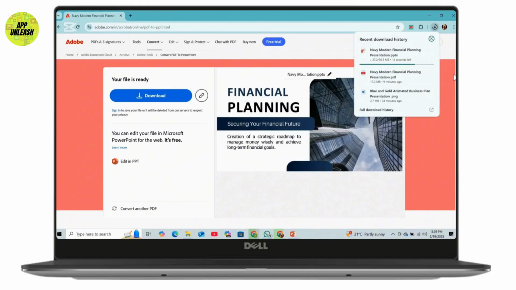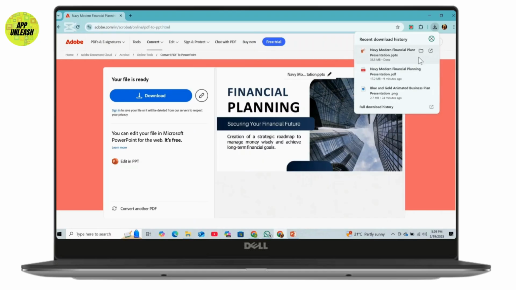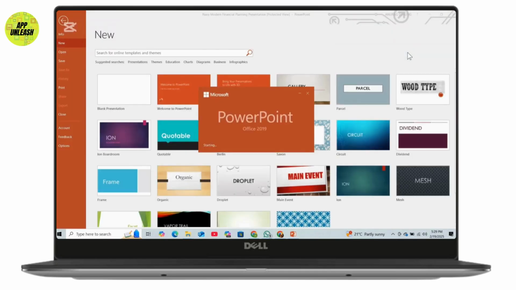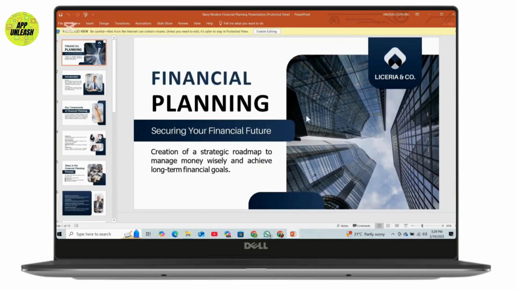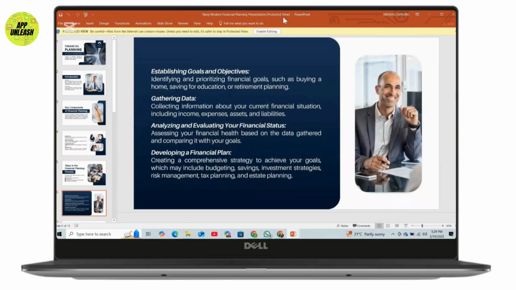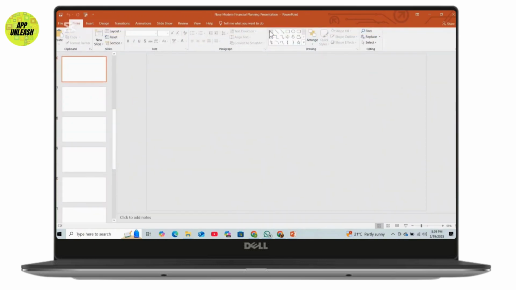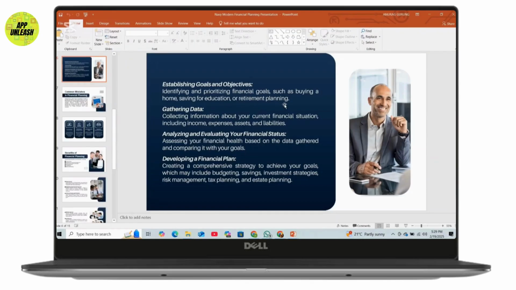And once downloaded, you can simply open the file and it will automatically launch in Microsoft PowerPoint. And the best part, you can now edit the content just like a regular PowerPoint file. And that's it. Now you know how to convert a PDF file to a PowerPoint presentation quickly and easily.